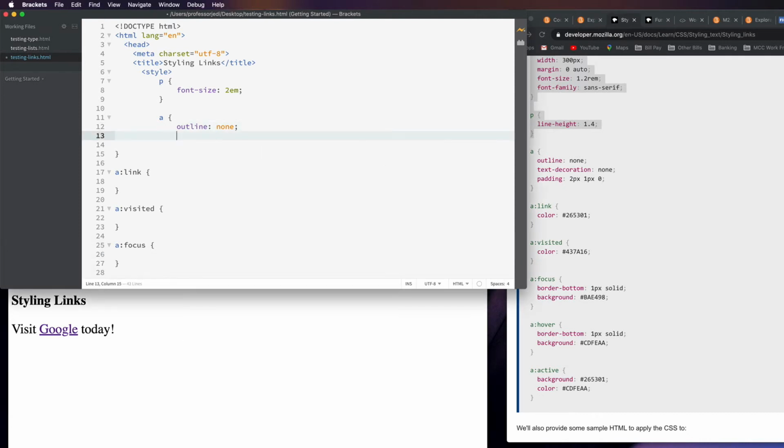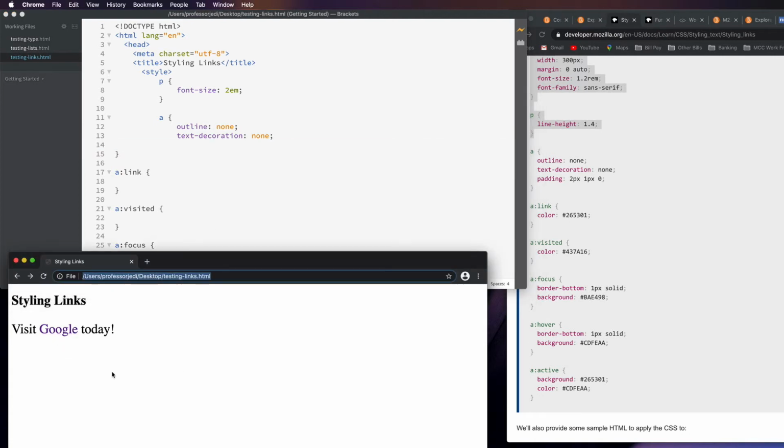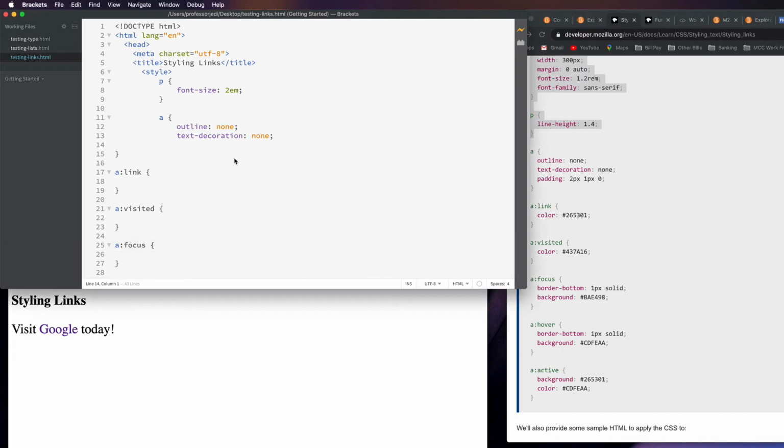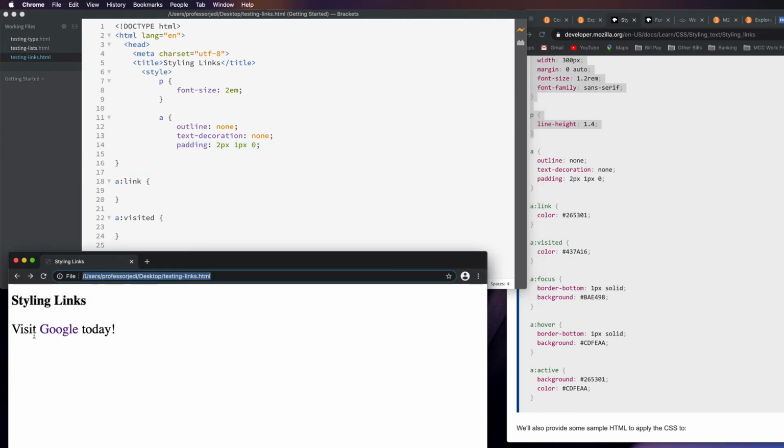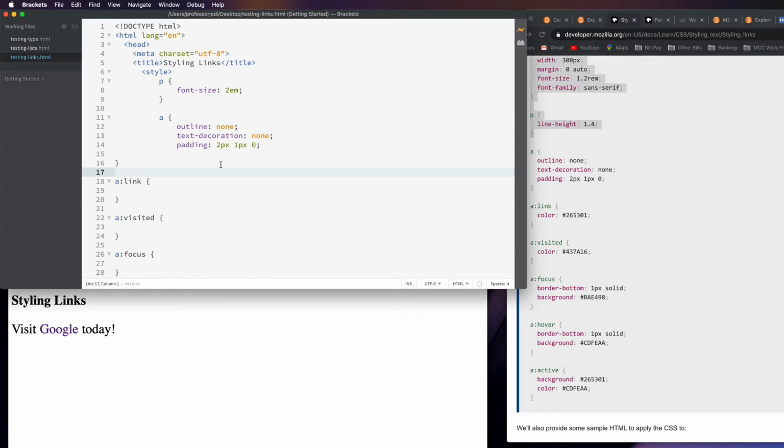So let's go ahead and put text decoration, and that is that underline. So I'm going to put none and save. And all of a sudden now you see that there is no underline there. And then we're going to put some padding. So padding is just spacing, and it's going to be hard to see this because you don't see any spacing with it right now. But I'm going to put 2px, 1px, and 0. All right, there we go. Save. You can see a little bit of a shift, but I'll take it out later to show you what it did.